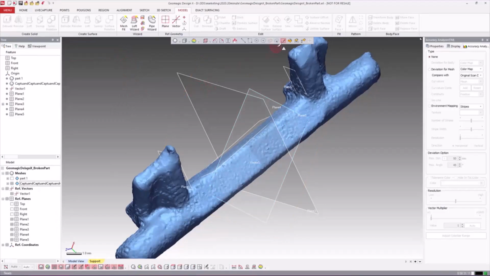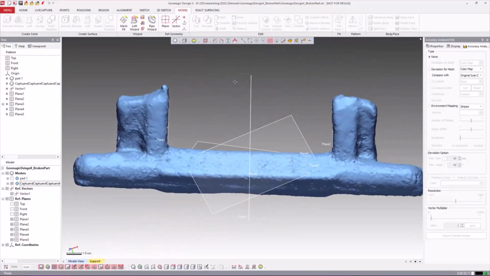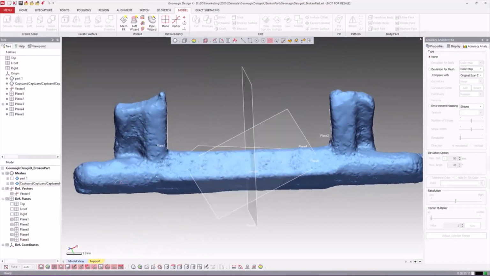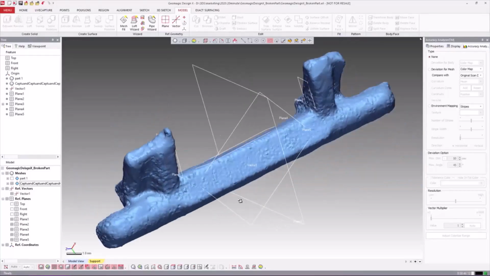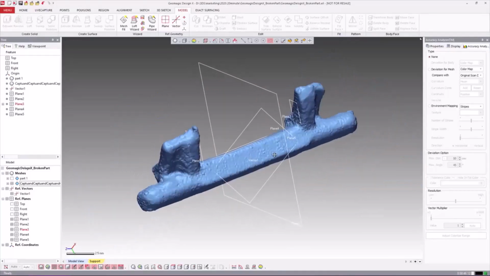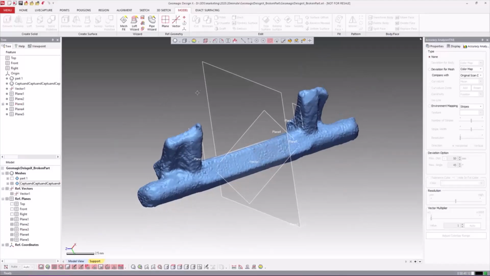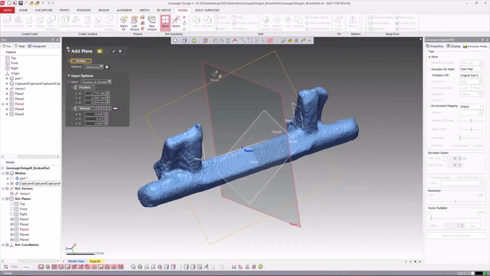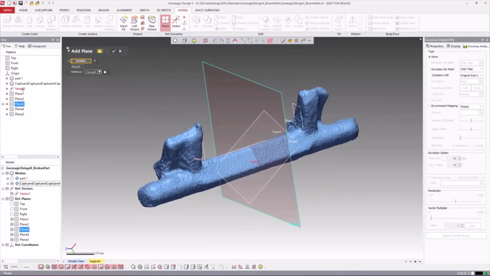Now, this average plane in the middle is an average, but we don't really know how straight these things are. I'd really want something perfectly perpendicular to that center line axis, especially if this were a more critical part. So what I would generally do is come back into plane again, and grab this plane and my vector.